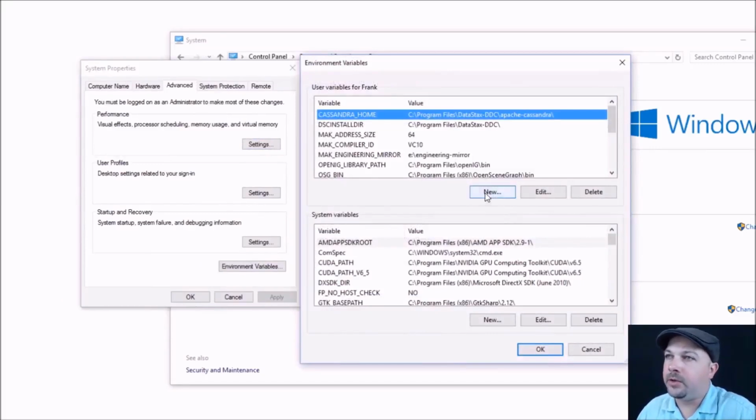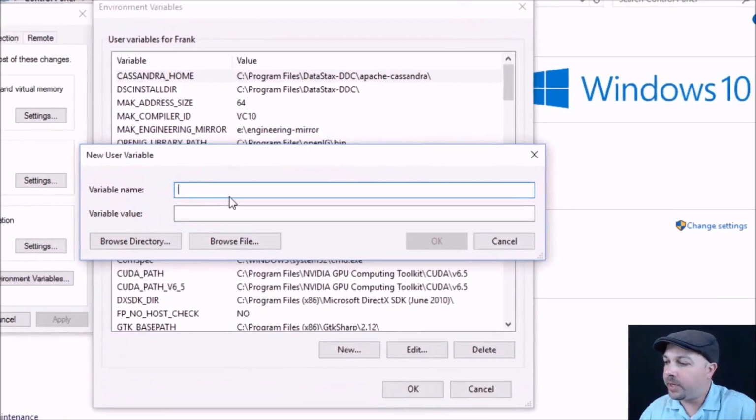So let's set up a few new user environment variables here. Go ahead and click the New button here on the top part of this screen. And first thing we're going to enter is SPARK_HOME, just like that. Make sure it's all uppercase. And what we're going to put in here is the path we put our Spark installation into, which was C:\Spark, just like that.